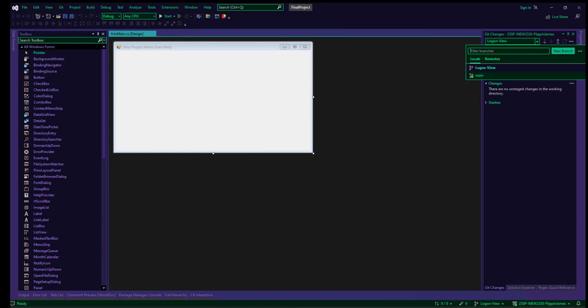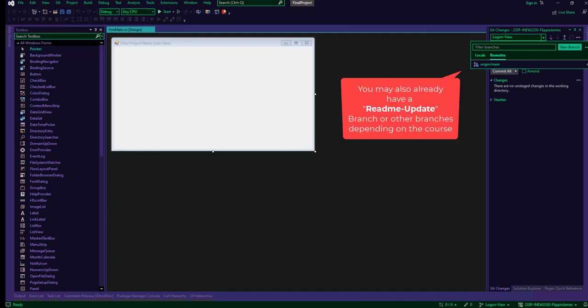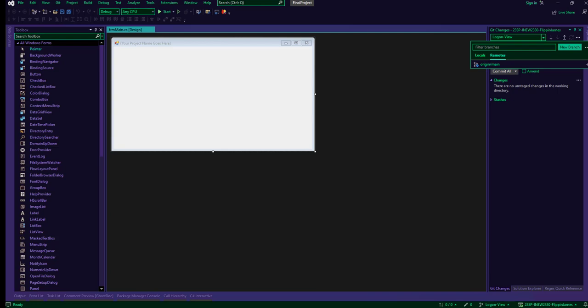Now on the Get Changes tab up in the top right corner, if we click the down arrow beside the current branch, we'll see that under Locals we have now two branches, Main and Logon View. But if we click on the Remotes tab of that area, we notice the Remotes currently only has the original Main. This is because we haven't yet synced with the GitHub repository.